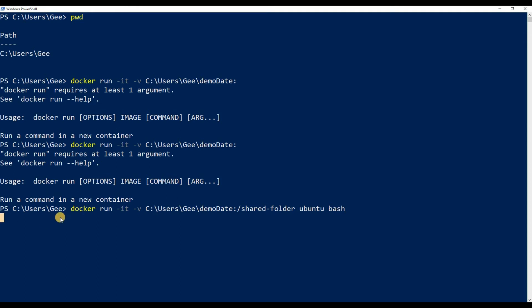You might get a little pop-up saying, hey, Docker wants to access C:\Users\G\demo_data, do you want to share it? I'm going to say share it. Now, this is for Windows. I don't know if Mac or Linux asks you that. I'm pretty sure it doesn't, but it might. So anyways, let's run ls, and you can see we have a shared folder right there.